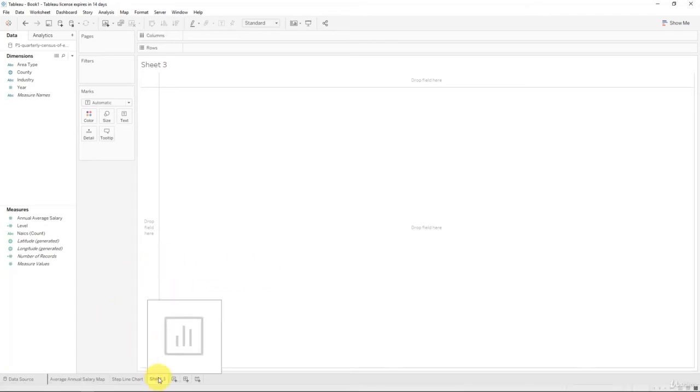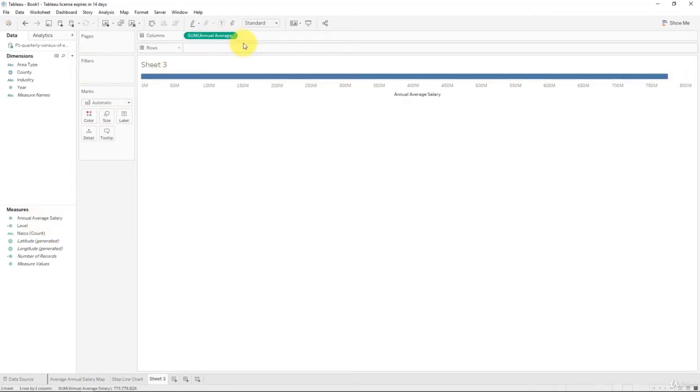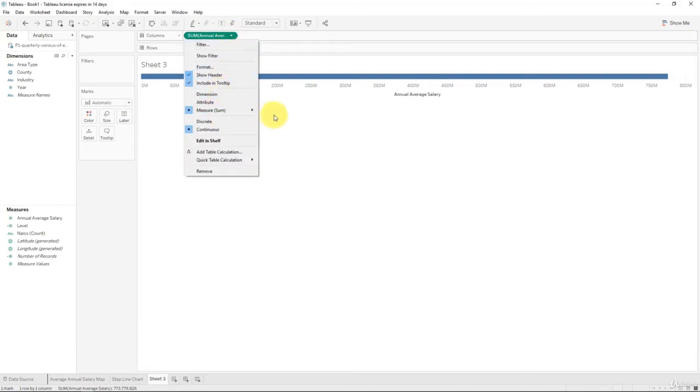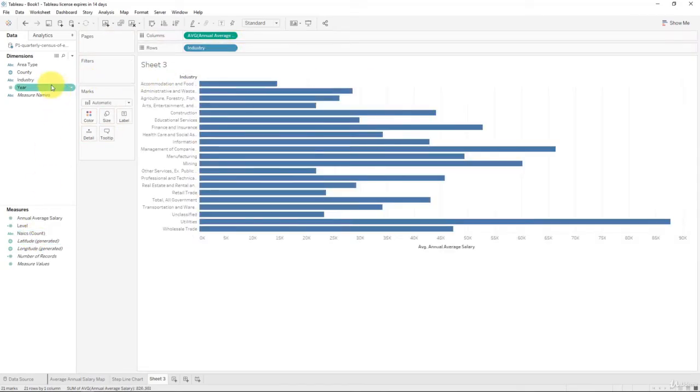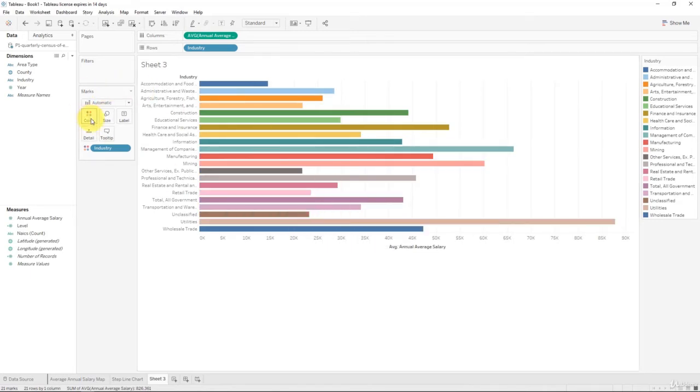This is the one where we create the top 5 industries bar chart, where we look at the average annual salary and only show the top 5. So it's quite an easy chart again as well. We will take the average annual salary, put that into columns, and obviously change that to average, making sure we use average, and then also take the industry and put that onto rows. We will also use the industry while holding control down, and put that into color.